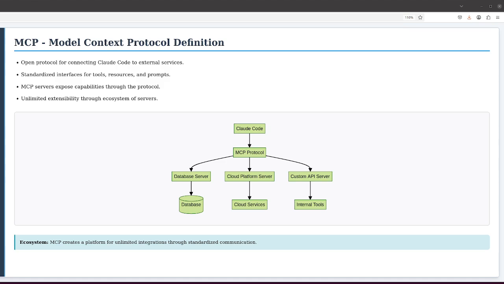Resources are data sources that Claude can read from, such as documentation repositories or configuration files. What makes MCP particularly powerful is that it operates at runtime, meaning you can add or remove MCP servers without modifying Claude Code itself. You configure which MCP servers to use in your settings, and Claude Code automatically discovers and makes available all the tools, prompts, and resources those servers provide.